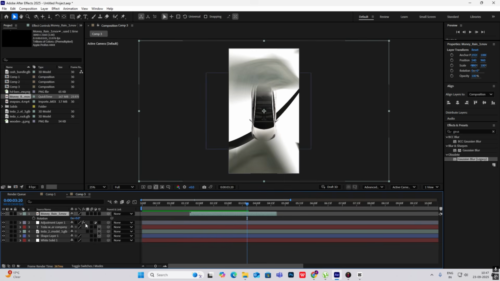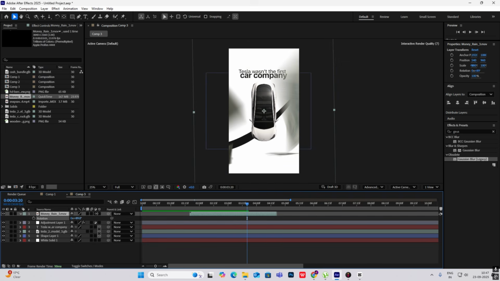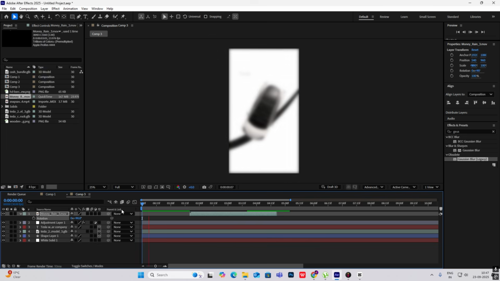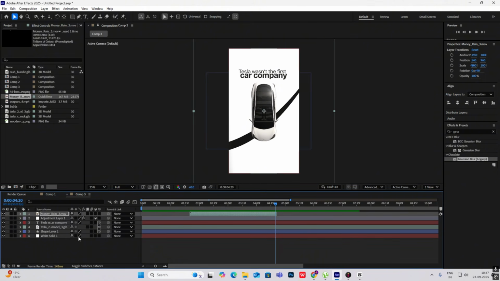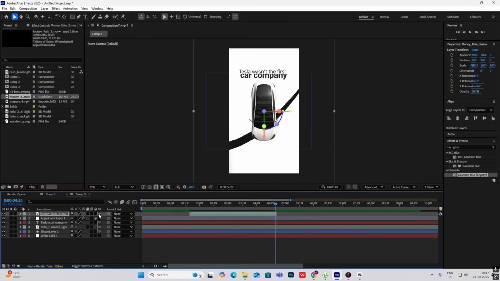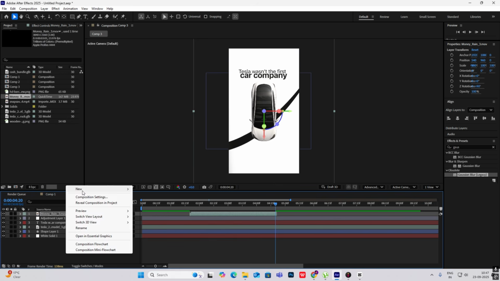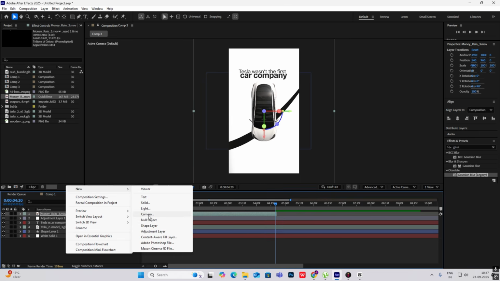Hit R and rotate it. Okay, so it will be something like this. What we are going to do now is first make this 3D. Okay, and hit right click, new, and bring a camera.